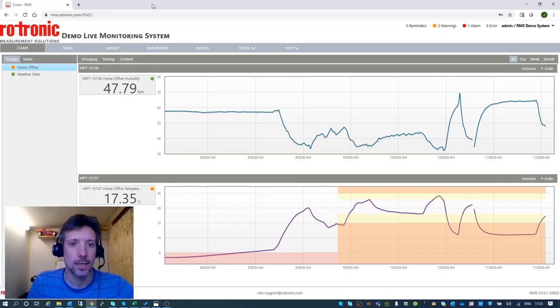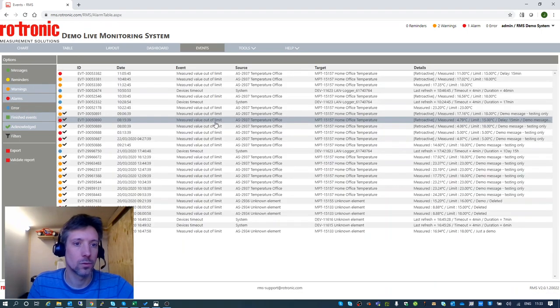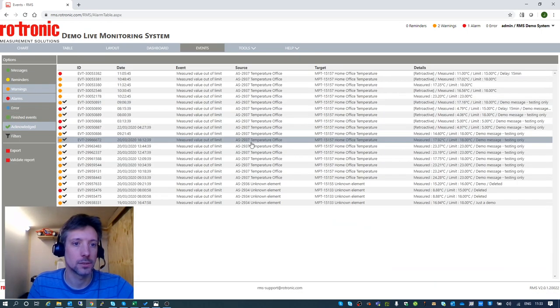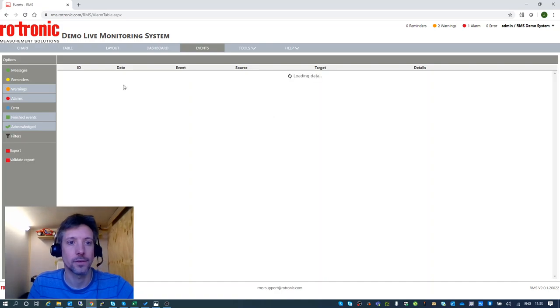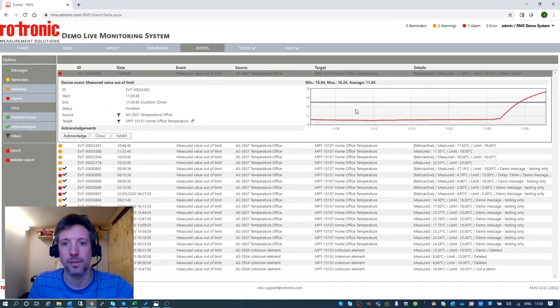So let's look at the events and look at those warnings and alarms, and include finished events there. So what I'm looking for here is these retroactive events. So these are events that have happened while the device was offline. So even though the device was not connected to RMS, it was still logging, and more importantly, we get messages about those alarms without having to manually go and review the data ourselves.